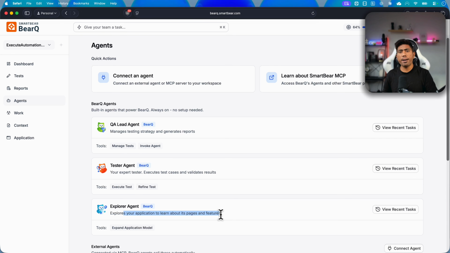But let's say you have got a new feature in the application that is just added, and the explorer agent has not yet kicked in with a scheduled task. Then you can actually force the SmartBear BearQ system to go and explore the specific area as well, like the functional area as well.